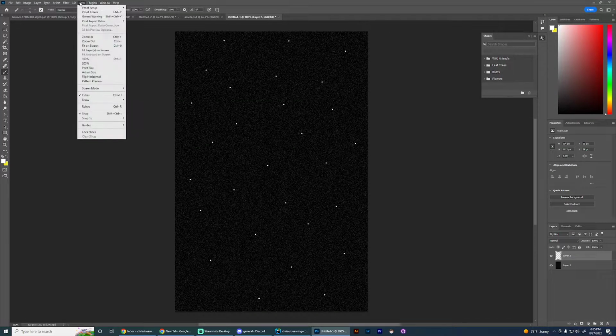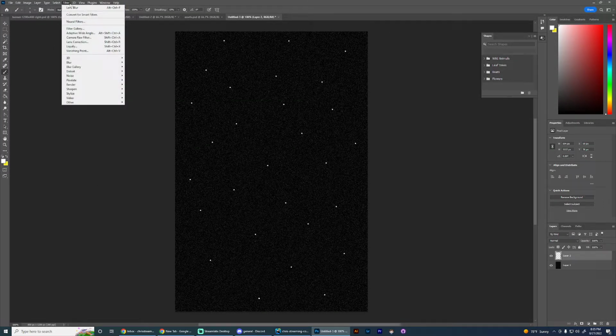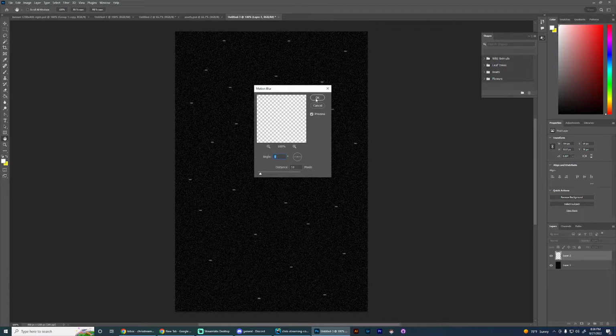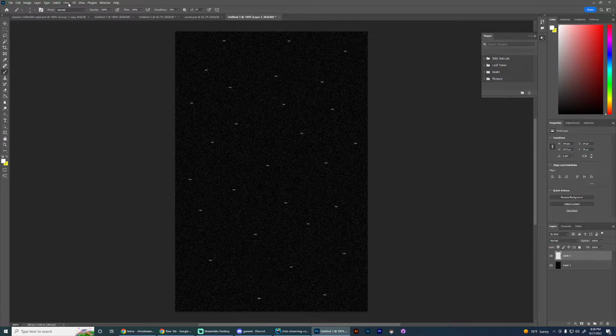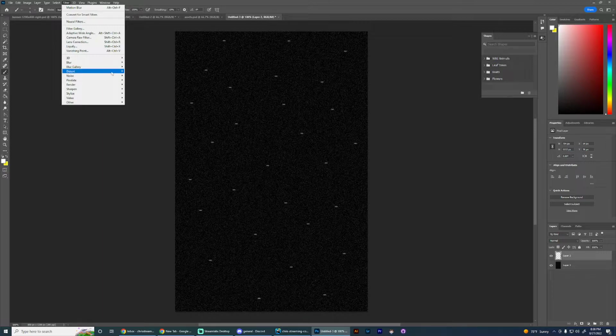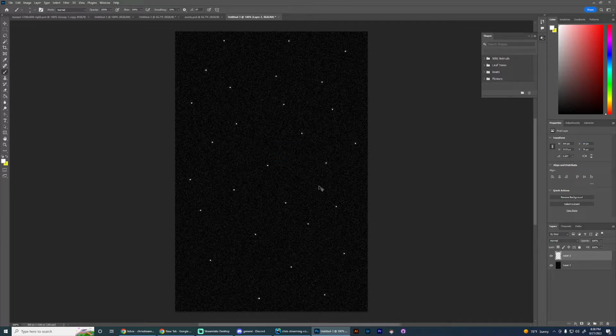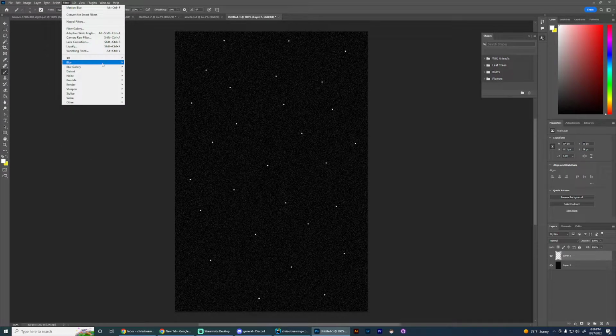Now, check the motion blur. Blur, motion blur. And do a motion blur in the other direction. Blur, motion blur. And do the Gaussian blur, I guess. Blur, blur.